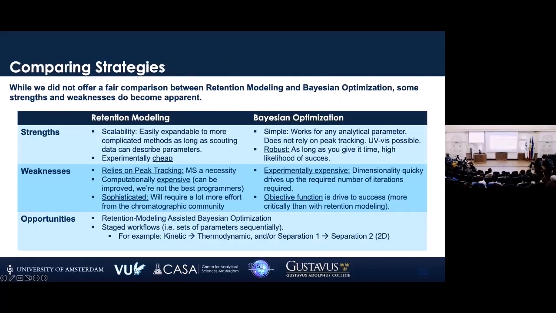So in a nutshell, retention modeling is really great. Scalability is amazing. So we did 16 parameters. I'm pretty sure we could have done 50 or 60 or more. But it relies on peak tracking. So you need a mass spec, right? So you need to give these retention models the information that they need.